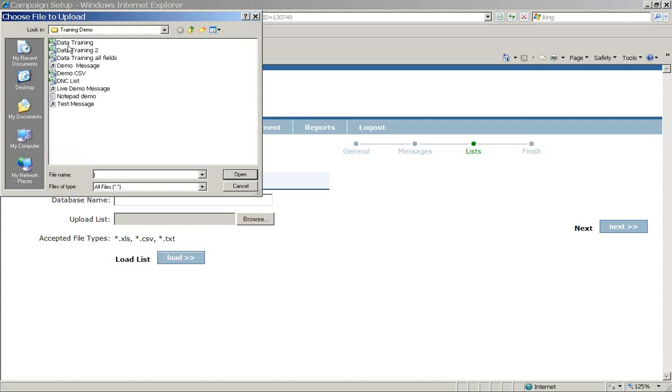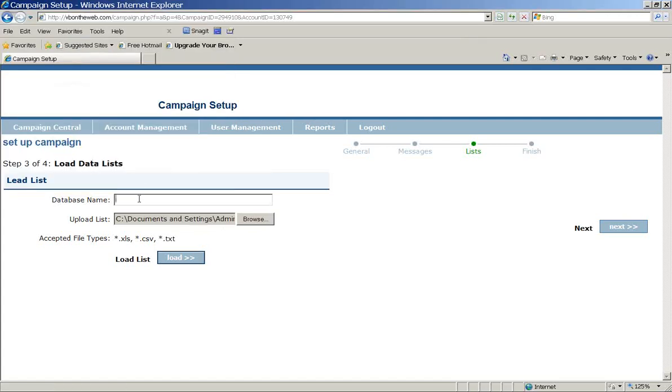So I'm going to start off with this one called data training. It's in CSV. I'll just double click on that. And we'll name this combined list, because what I'm going to do is combine data list 1, or data training, and data training 2 into one list. So I'll call this combined list, and we're going to click load. Again, we browsed for it, double clicked on it, clicked load.